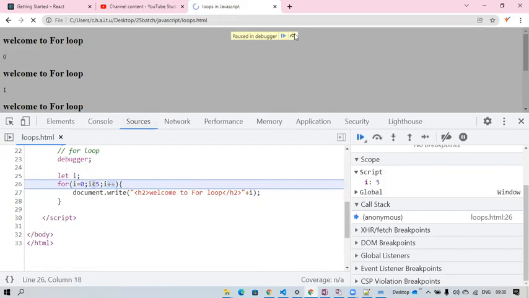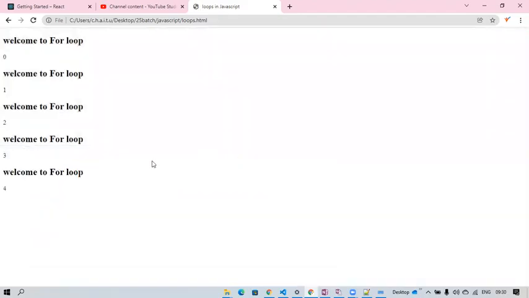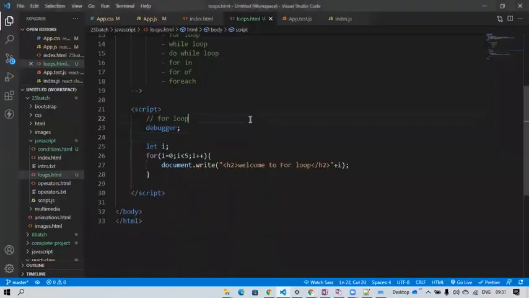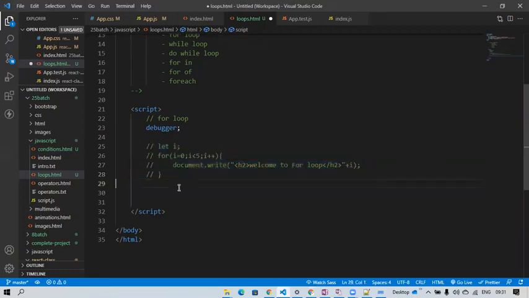See, it came out of the loop. Understood? That is why you are getting only 4 value, not the 5. Next, this is for loop. I'll just comment this.